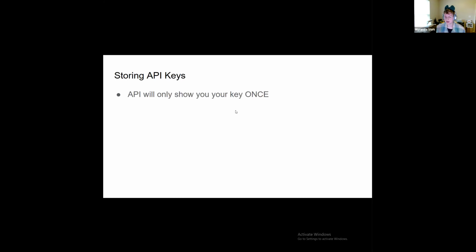So let's talk about storing API keys. API keys are very long strings, and they're impossible to remember. You could not remember this by yourself unless you have some sort of special talent for that. So how should you store your key?